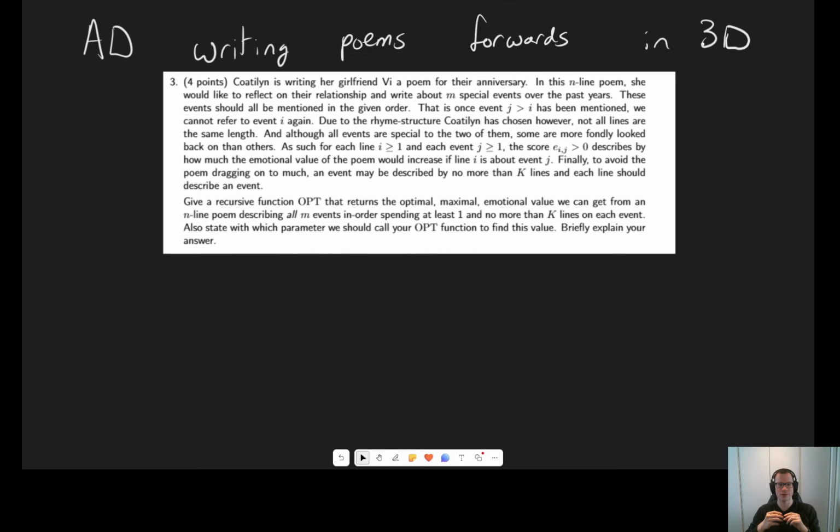All right. So for this problem, what have we got? We need to write an n-line poem about m special events. Each line should describe an event, and an event should have at least one, but no more than k lines talking about it. Now, each line-event combination gives us some emotional value, and we want to maximize the emotional value.